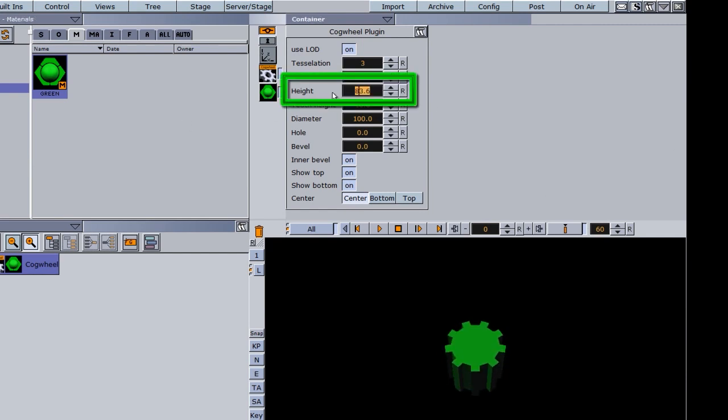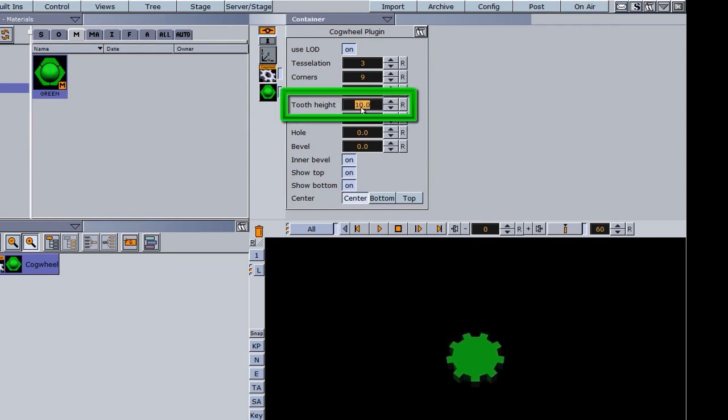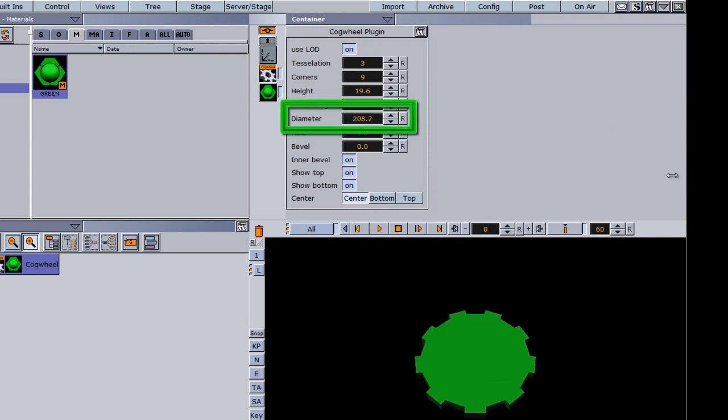As we increase the height, we can increase the height of the whole cogwheel itself. The tooth height is set to 10 by default. You can increase or decrease it, and it basically increases the tooth height of the cogs. There's a diameter. If you increase or decrease the diameter, it will adjust the diameter of the cogwheel as a whole. And if you want to add a hole in the middle, there's a hole option.